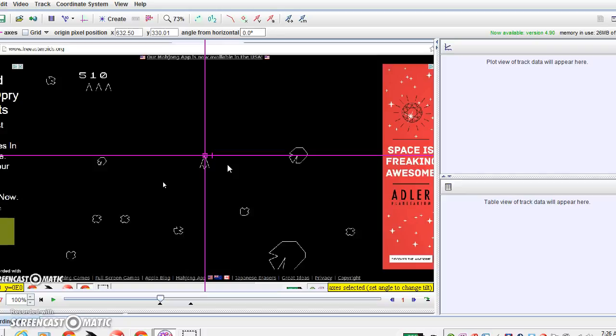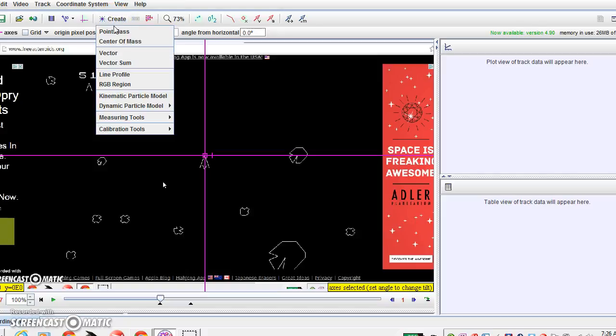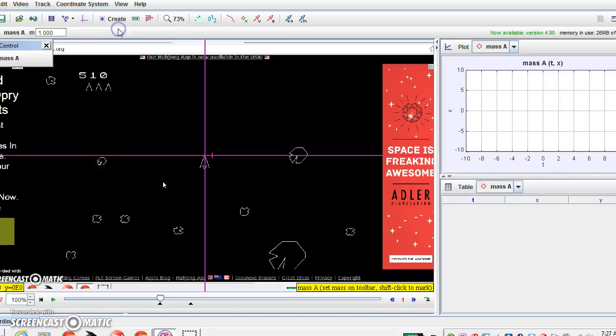So now you're in a position where you can actually start creating the track. You can start to look at the motion of your spacecraft and start to get some data. That all comes when you click on this Create button up here. And typically it's easiest to go with the point mass. There's lots of other options, and I should mention there's lots of YouTube videos on all sorts of examples of how to use Tracker. There's good help services within Tracker itself. So I'm going to click on point mass.